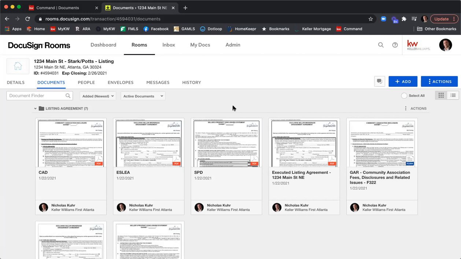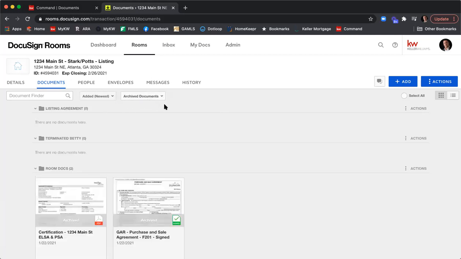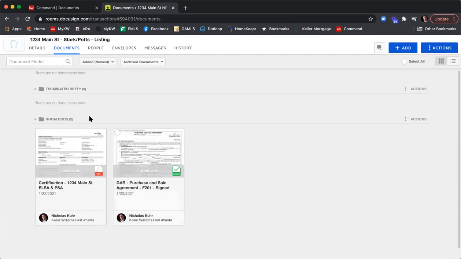So can you show us an archive for that room, and the archive for another room maybe? Yep. So I'm in my current room in DocuSign, in my documents tab. Right at the top of the gray area, it says active documents with a drop-down menu. I can look at all documents, active and archived, or I can click on archived documents, and it's going to show me just the archived documents for this room.